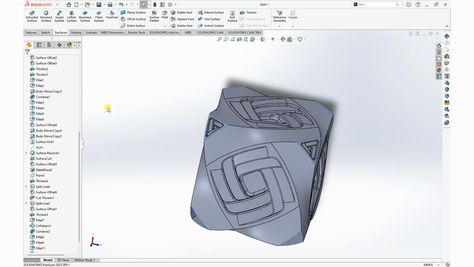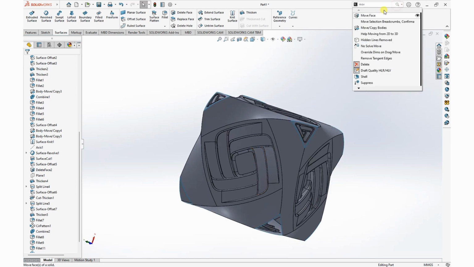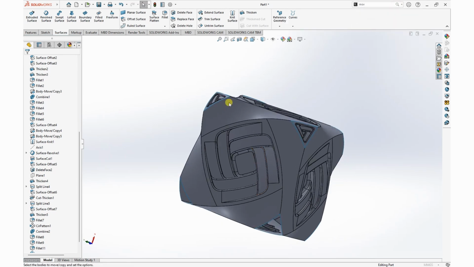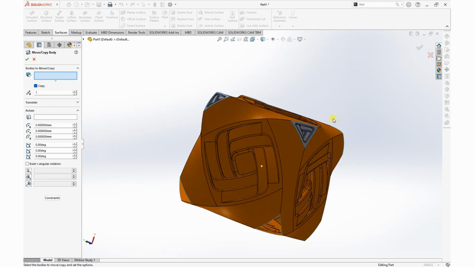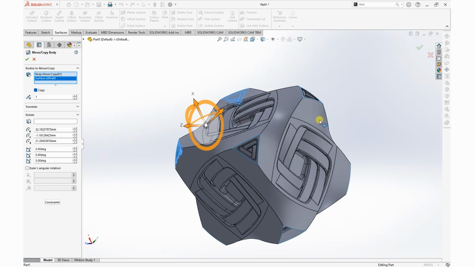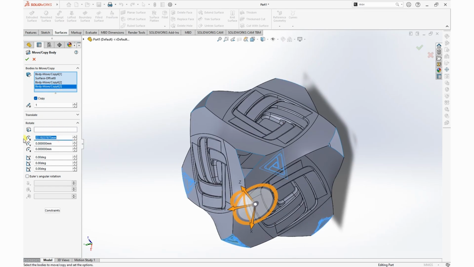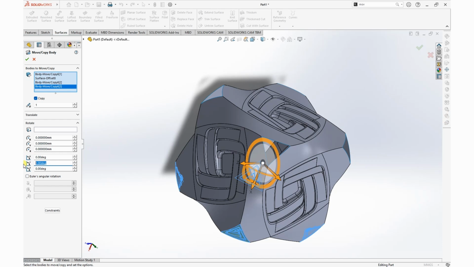Click OK. Then now on the Y rotation, we'll just select the 4 of them. Then now the angle will be 180. Perfect.